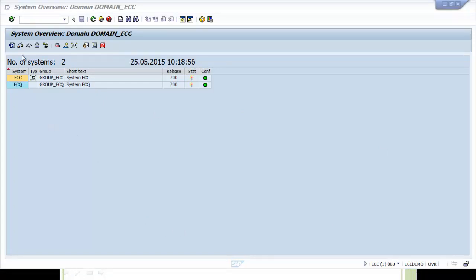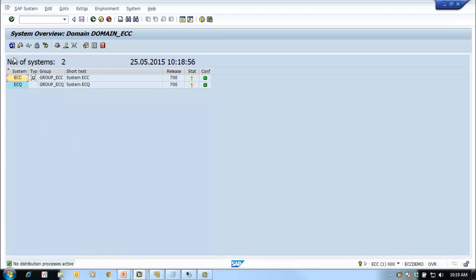We also have quite many options here. You can see this is for refresh. If you want to refresh it, you can use this refresh button to refresh it. And the next one is connection test. This is a very important one.